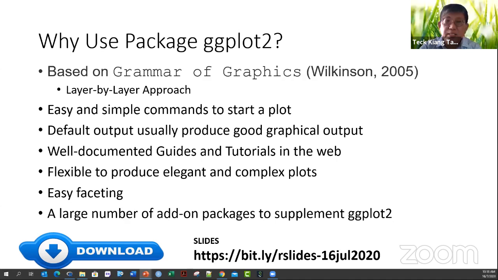It's also very easy to do faceting. Faceting means you can produce subplots from a plot if there's a group variable that you want to specify. For example, when plotting population distribution by race with 4 groups in Singapore, Chinese, Malay, Indian, and others, you produce 4 plots rather than only one for the whole population. There is also a large number of add-ons to supplement ggplot2 that make it very handy.